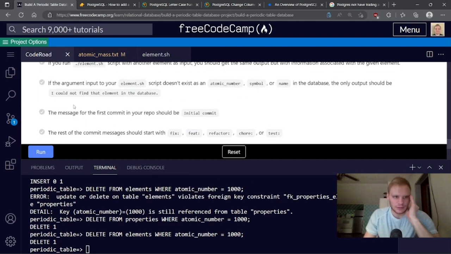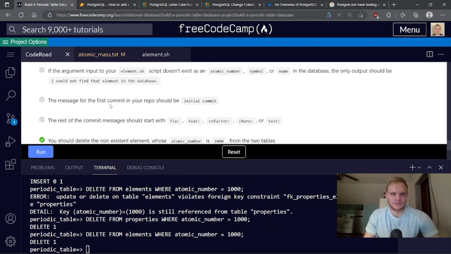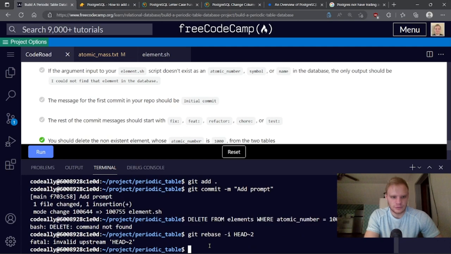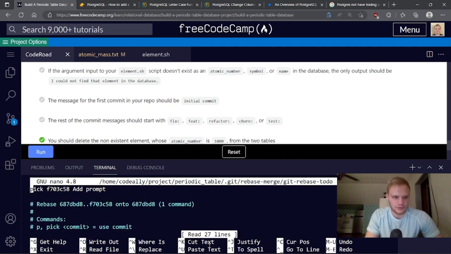Okay. My first commit should be initial commit. Thankfully, I can change that with git rebase. So I'll do that. Not in this one. I have to go to this bash thing. Git rebase -i, and we'll go HEAD~2. Invalid upstream, HEAD~1. All right, instead of add prompt, I need to change the commit message. How do I change the commit message?